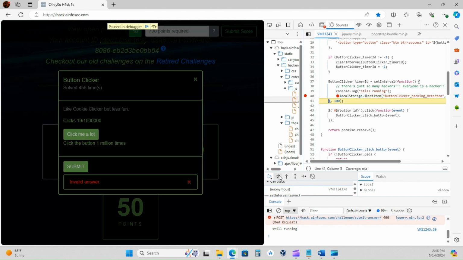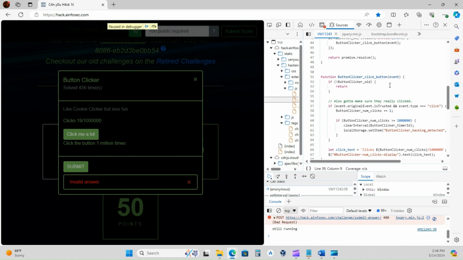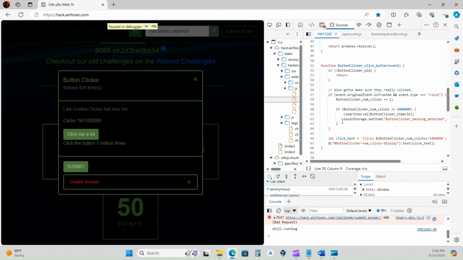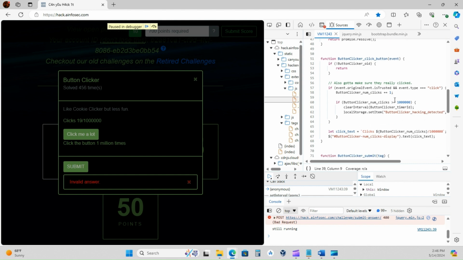Yeah, we'll come back to that. I'm sure it's not that. I don't know what that is. On the button. Look, if button clicker number is greater or equal to that. There we go, we found it.